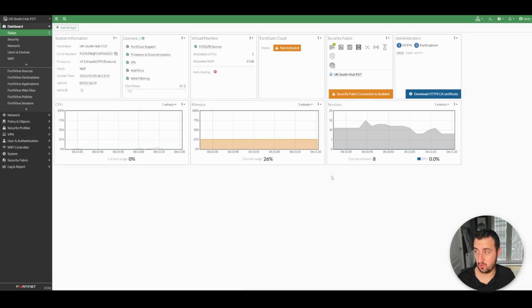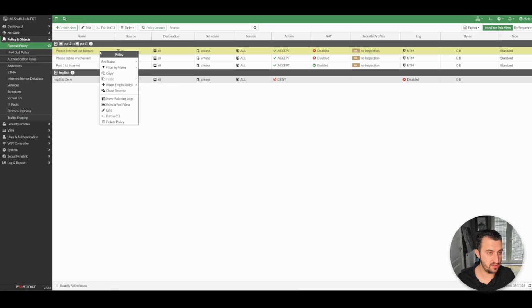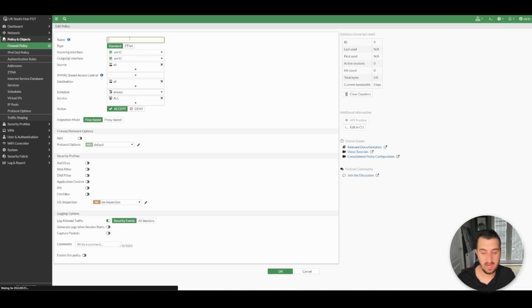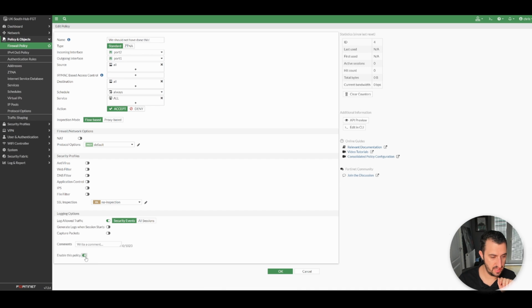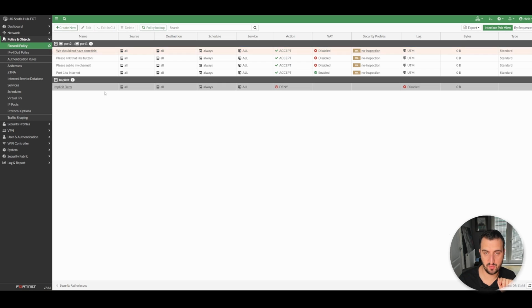It'll give you a warning to say, please don't do this. But this is for demonstration purposes, so we're going to crack on and do it. Policy and objects. So what I'm going to do is add a new policy above these three. I'm going to name it "we should not have done this". I'm going to enable that policy. So now you see that there is a fourth policy there that says we should not have done this.